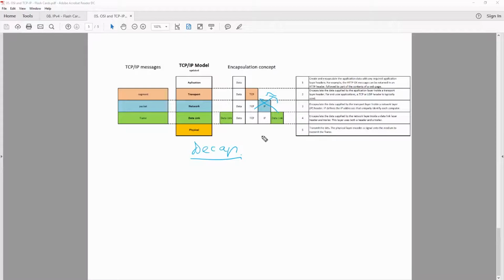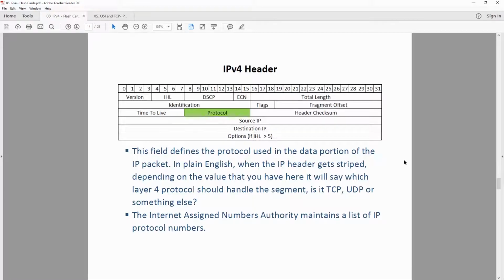So depending on the value of the protocol, at the transport layer we can have, for example, a TCP header, or a UDP header, or something else. Like for example RTP, which is a protocol used by the routing protocol EIGRP, but we are going to talk more about EIGRP in ICND2. Depending on this value, as I've said, this will tell which kind of layer 4 protocol should handle the segment after the IPv4 header is stripped.